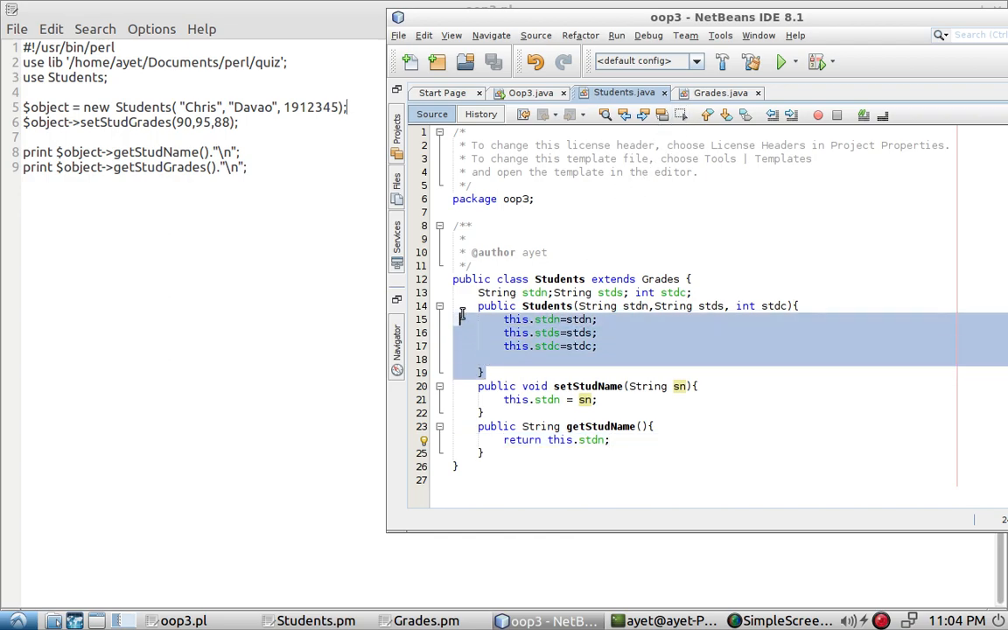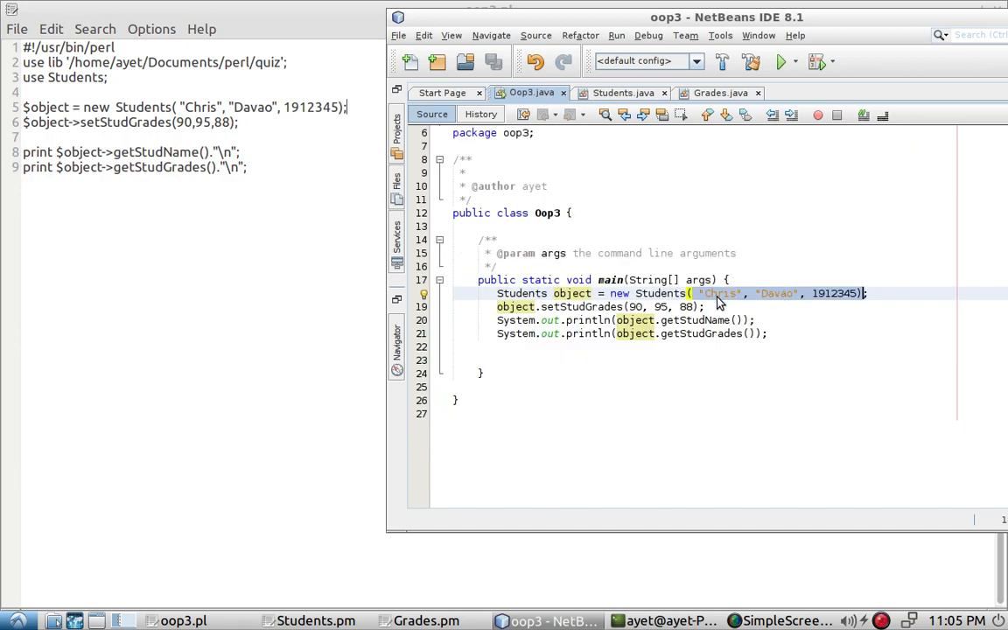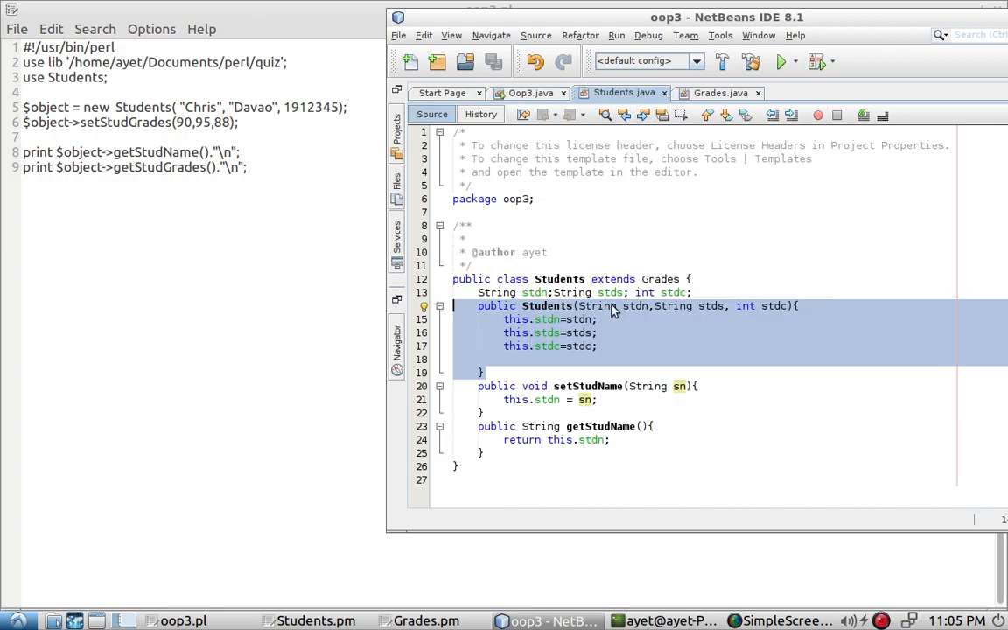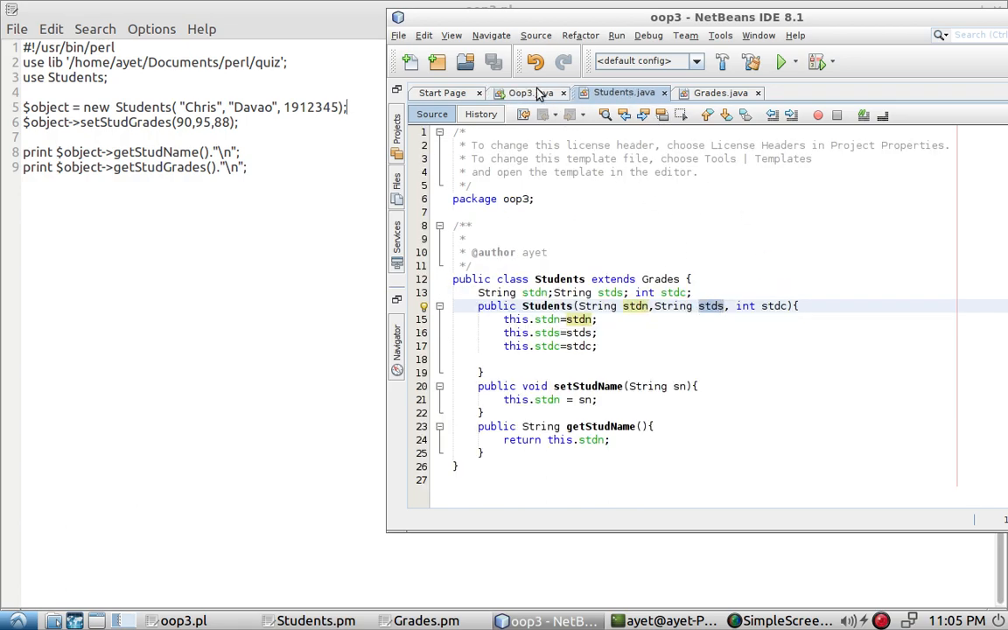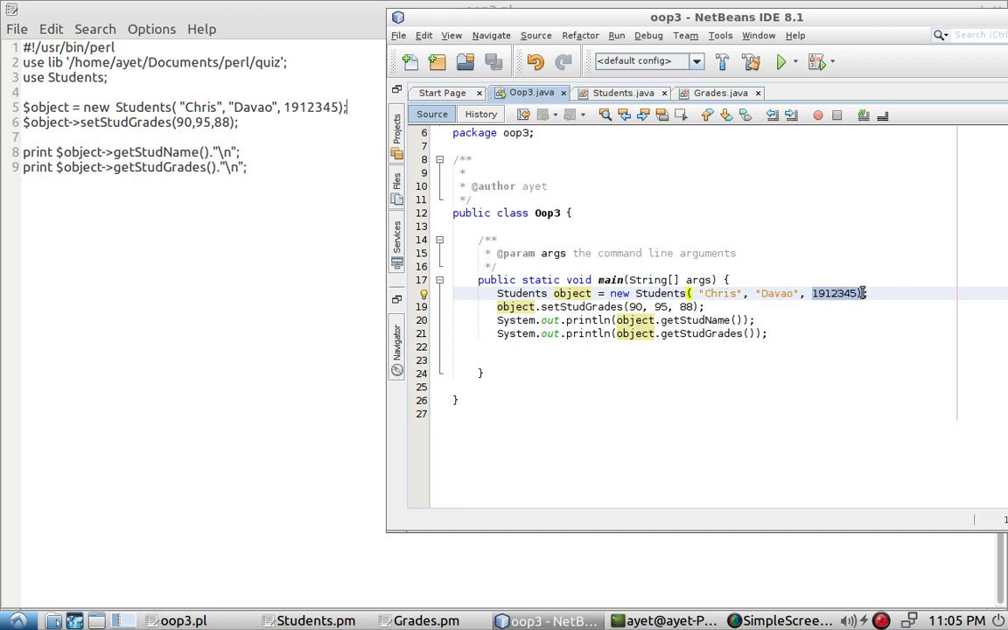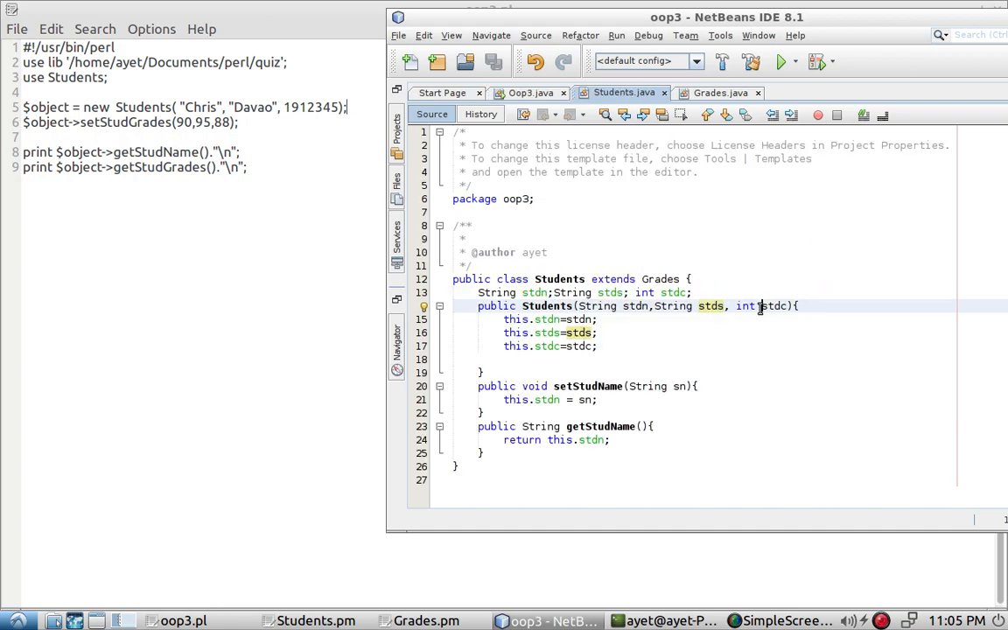So we have here the constructor, and you're calling it by assigning values inside the parentheses. This string will be assigned to this variable, and this integer will be assigned to this variable, and then, using the following parameter variables, they are assigned to the class variables.